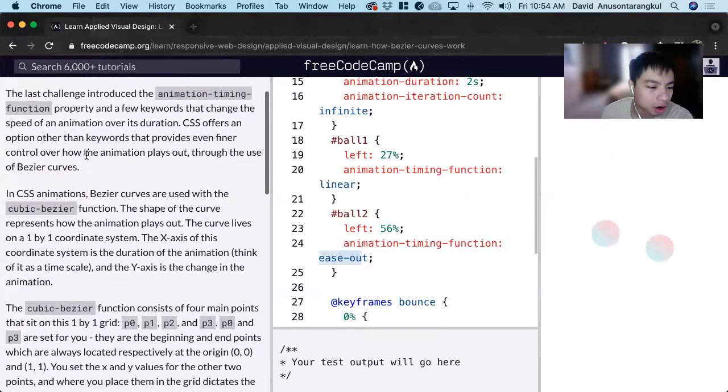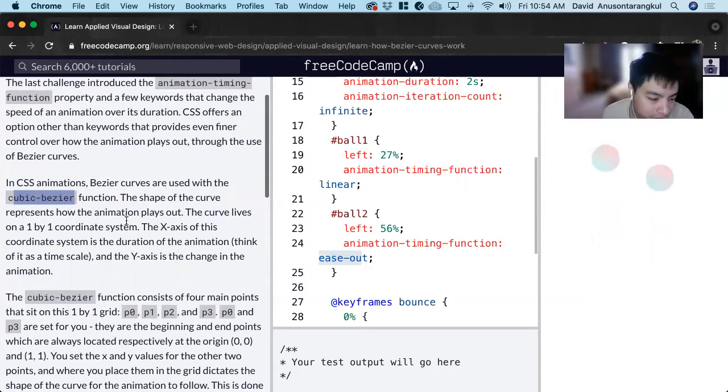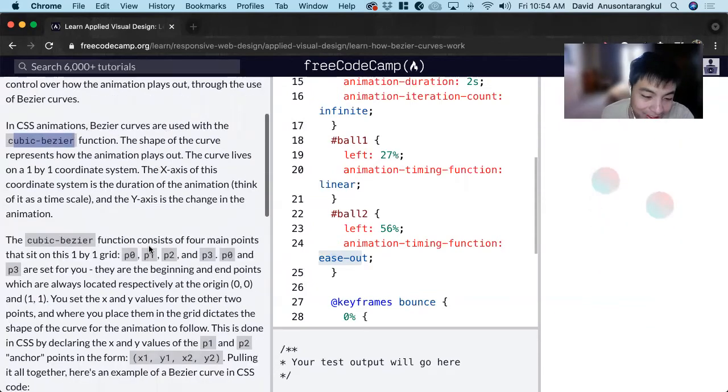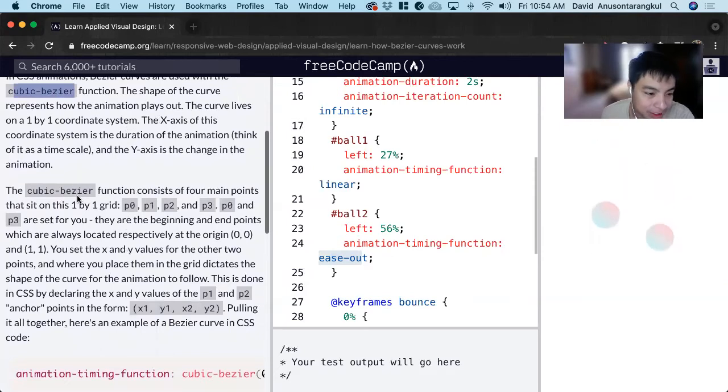Bezier curves are used with the cubic-bezier function. We have to think of an XY coordinate. It's going to be hard to explain in this one tutorial, but the cubic-bezier function consists of four main points that sit on a 1x1 grid. It takes in four points, P0, P1, P2, P3. P0 and P3 are set for you. They are the beginning and end points, which are always located respectively at the origin 0, 0, and 1, 1.